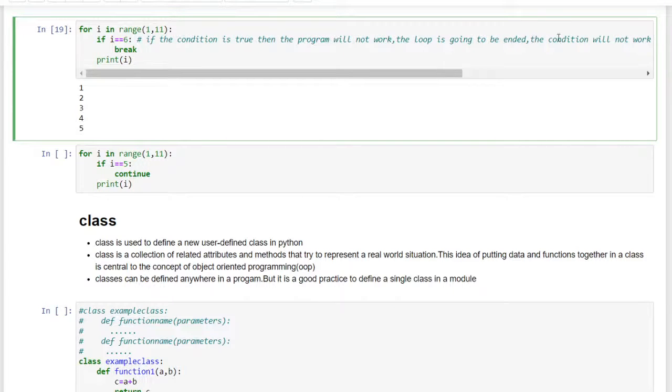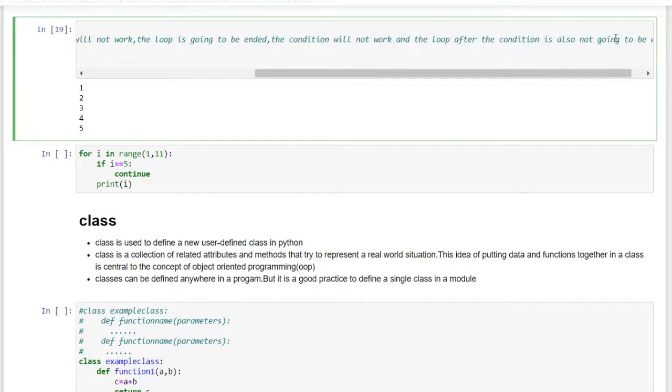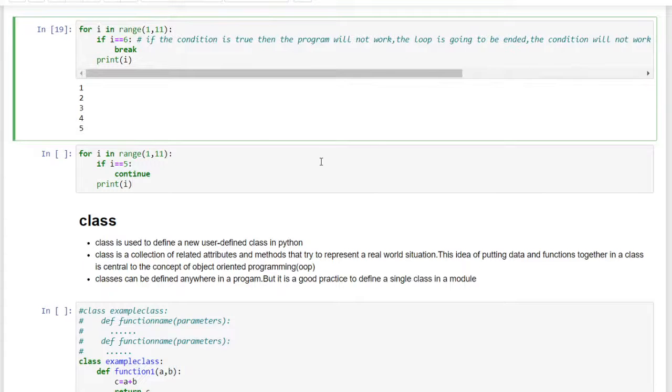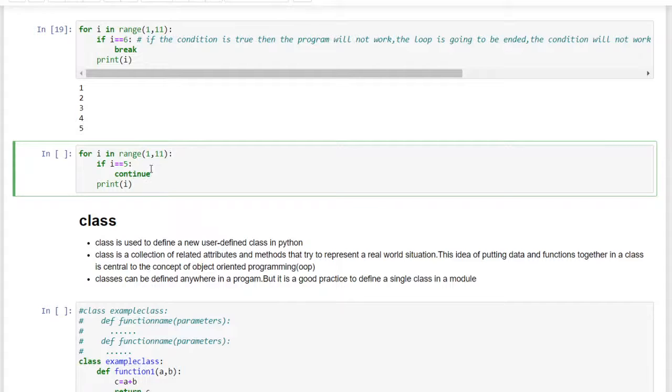See here, the condition will not work. If the condition is true, then the condition will not work, and the loop after the condition is also not going to work. But for continue, if the condition is true, then the condition is not going to work, but the entire program, or the entire loop, is going to work.